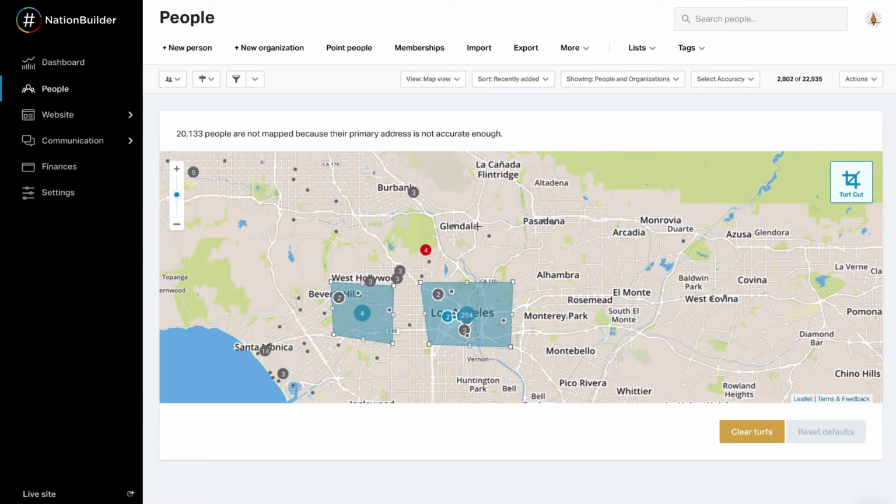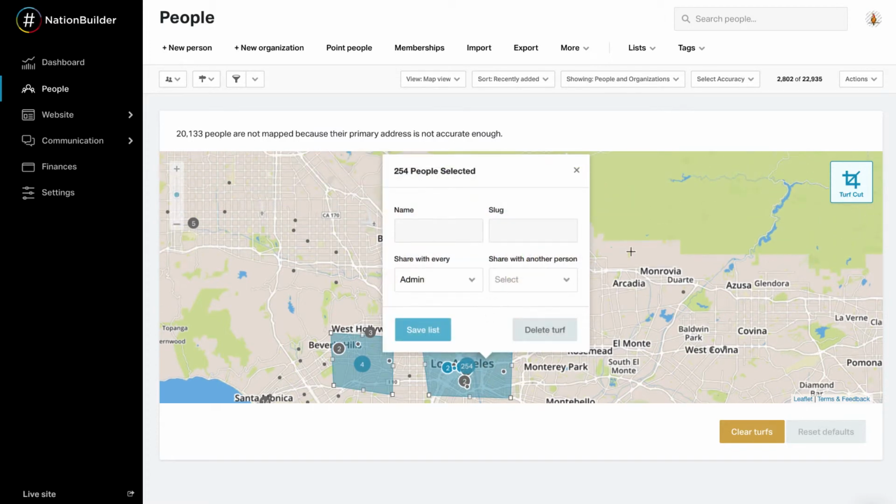If you begin cutting a turf and decide the shape is incorrect, press the Escape key to cancel that turf. Turn the Turf Cut tool off by clicking the Turf Cut button. It will turn gray. Save your turfs as lists. To do so, click within the turf area and a pop-up will appear. Here you can name the list, provide a slug, and share with other control panel users. Make sure to click Save List.